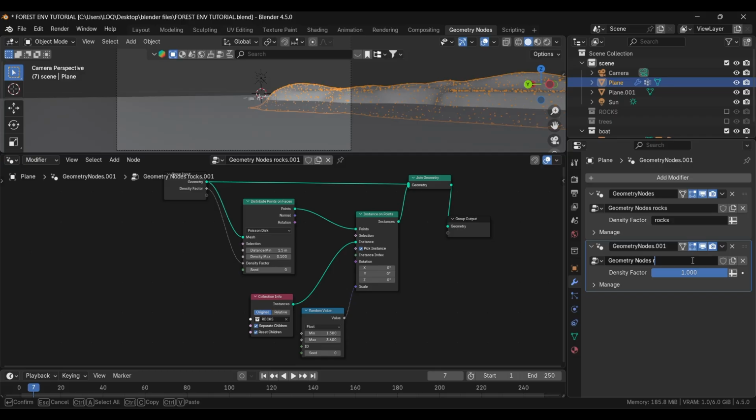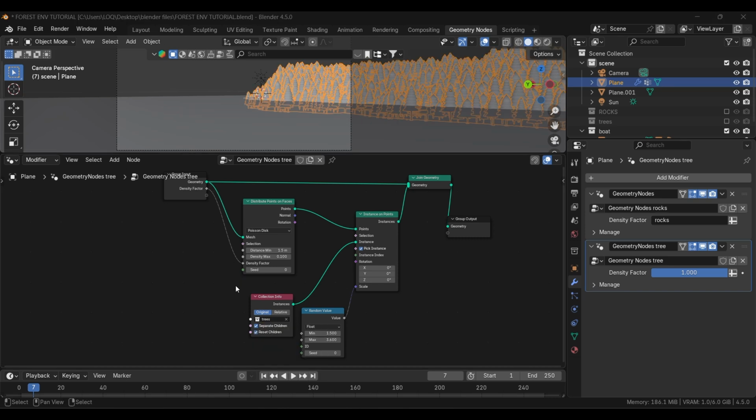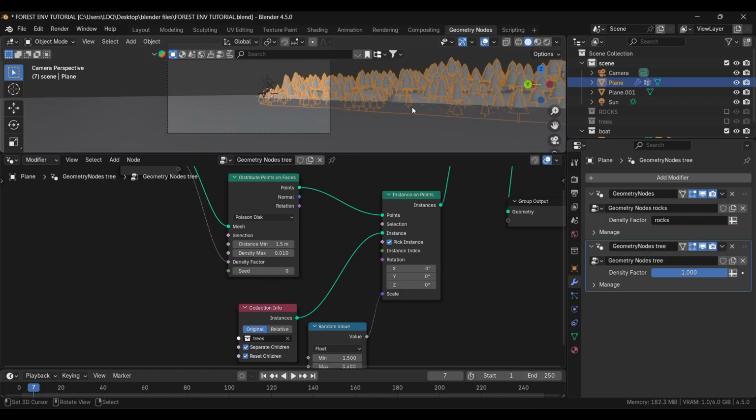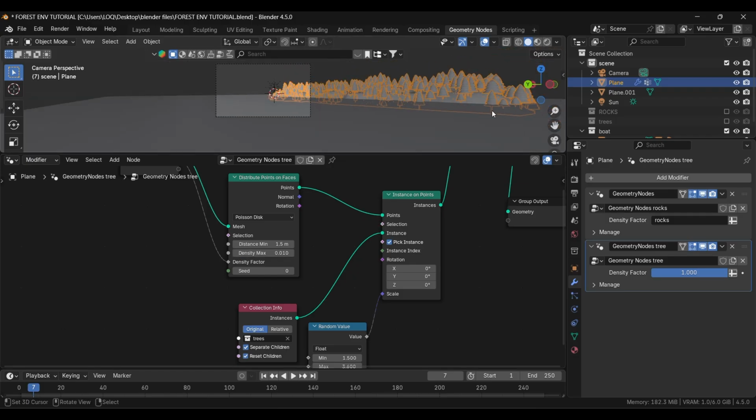Then we'll rename this new geonode setup as geometry node trees. We're going to use the same setup for the trees too, so we'll rename it as tree. And now I can see the setup over here. So here in the collection, instead of rocks, now we are going to select trees, just like this.